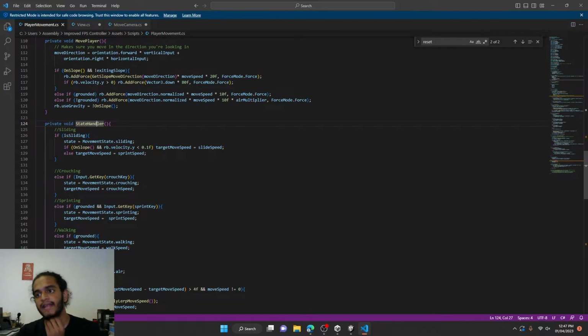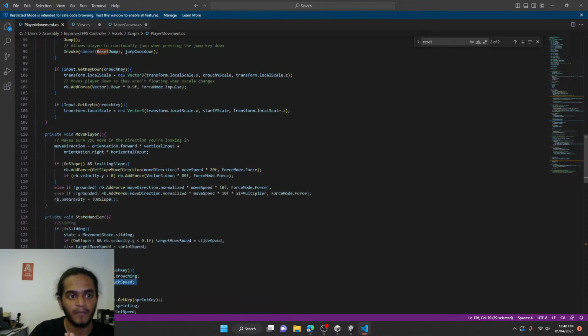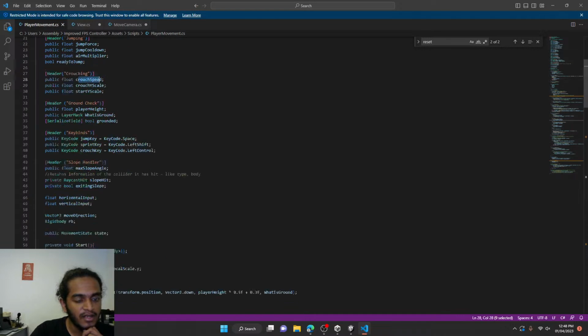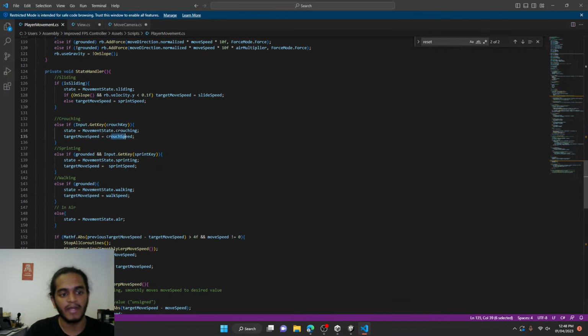Now this will tell us what we're going to do whenever we switch from one state to another. So, the is sliding part we can remove. Now if we're crouching, if we input the crouch key, we'll make our movement state crouching. So now whatever the player's state is set to crouching, our move speed is set to whatever our crouch speed is. Remember we had the crouch speed in this section here under crouching.